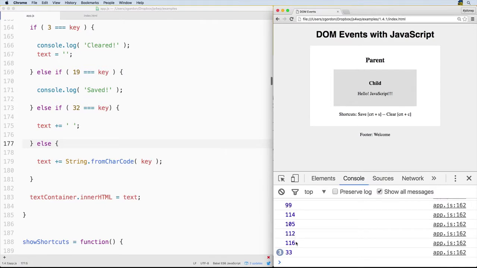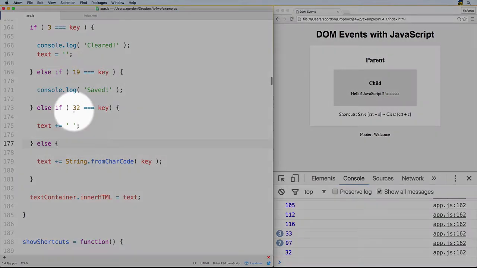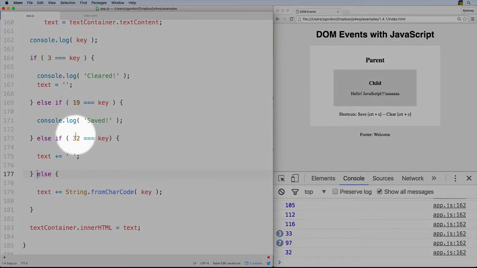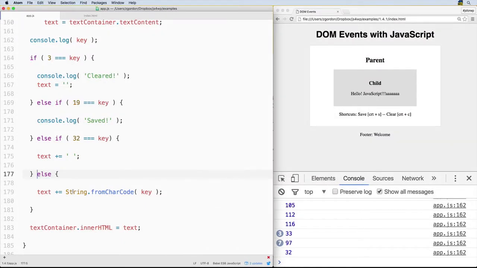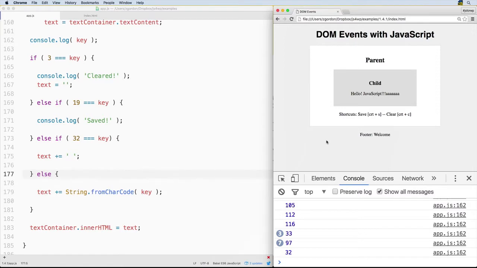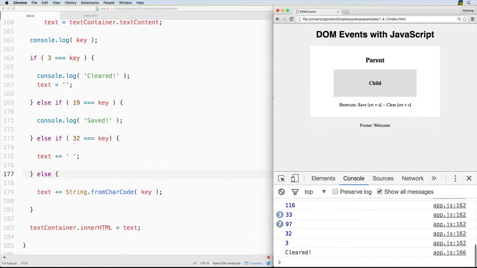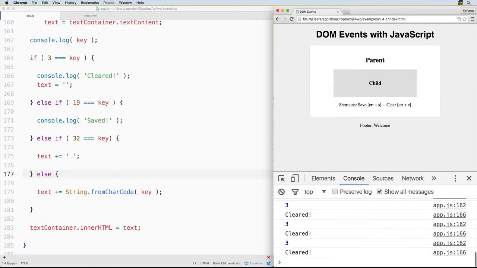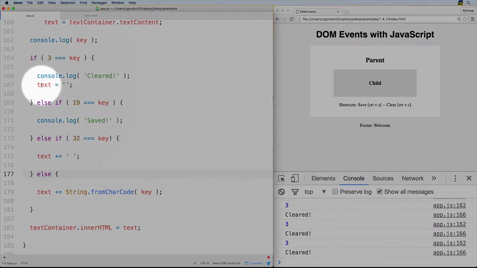For example, if I start typing A, notice that it's 97. If I put a space in, that's 32. So that's what allows me here to say if 32 is pressed, then go ahead and add a space. Otherwise, if it's not any of these combinations, 3, 19, or 32, then simply convert it to a string and log it to the page. So what's happening here with 3 is that if I hold down Control on the Mac and press C, it's going to log 3.